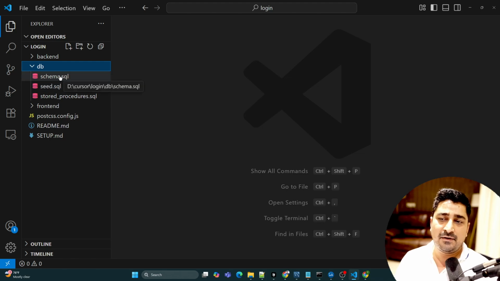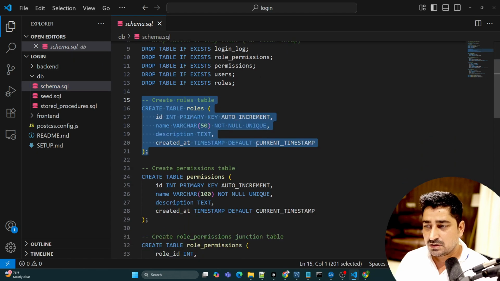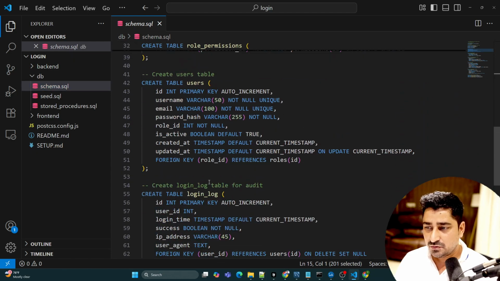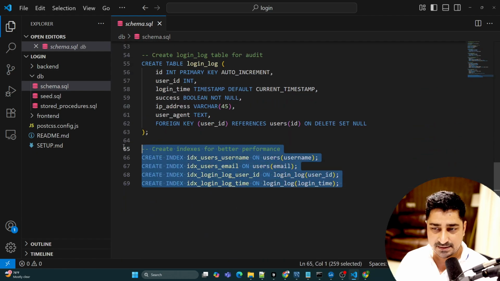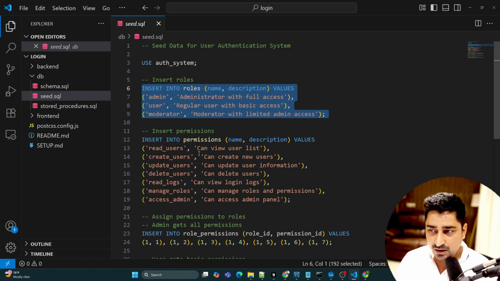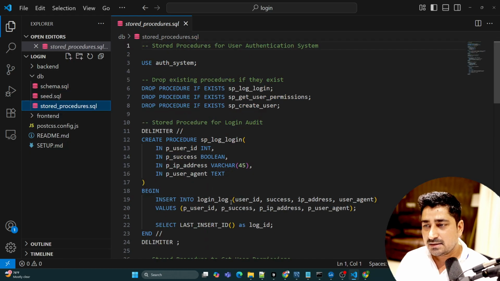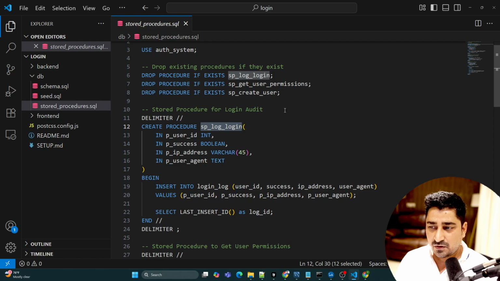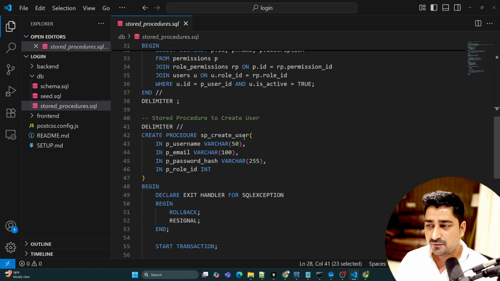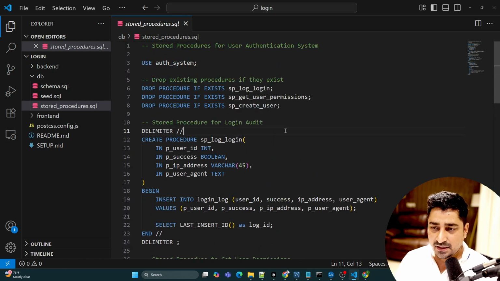For example, in schema.sql, you will find all the tables: role table, permission table, role permission table, user table, and login table, and then its indexes. For faster query processing, we are creating the indexes. Now there is a seed, where we insert the default data for role, permission and role permission, basically these three tables. And then there are the three stored procedures that we have created: for login, for user permission, and for creating a user. Everything you will find inside the SQL files.